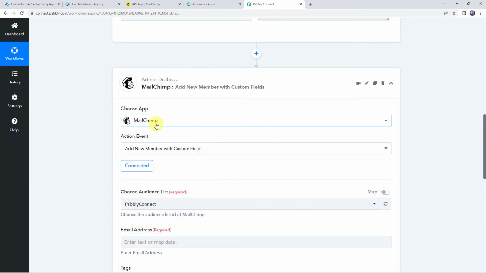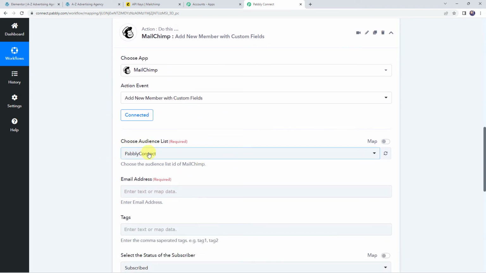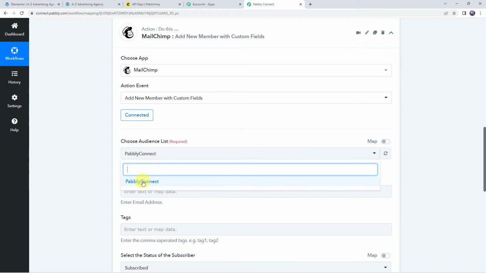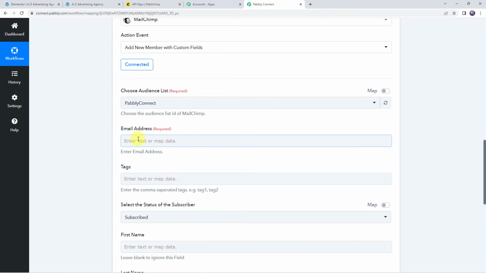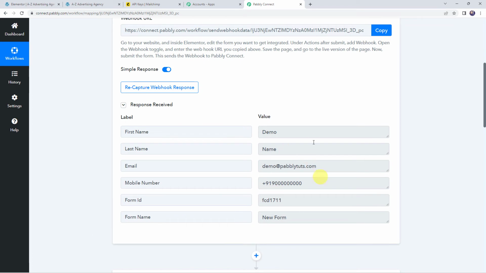And now the Mailchimp account is connected to Pabbly Connect. Now here you have to select your audience list. So I have already created an audience list named Pabbly Connect. You have to select your specific audience list. Okay. And here we have to give the email address and other details of the subscriber that needs to be added. So here we have already got the details from our trigger response. So we will be mapping these details now.